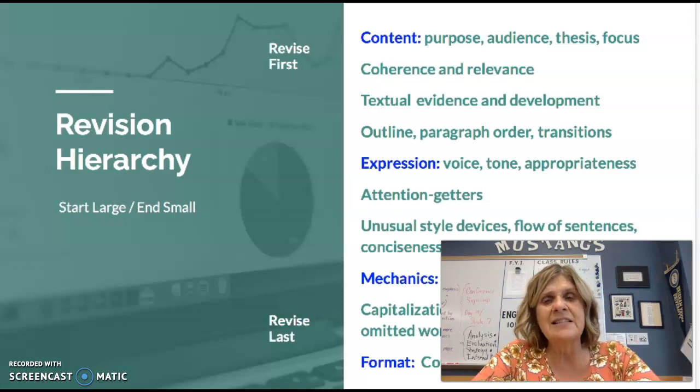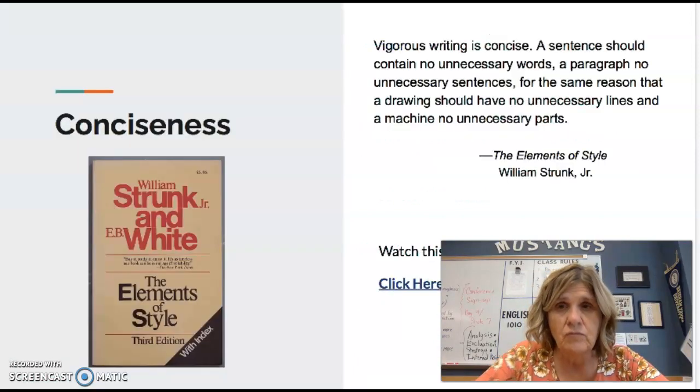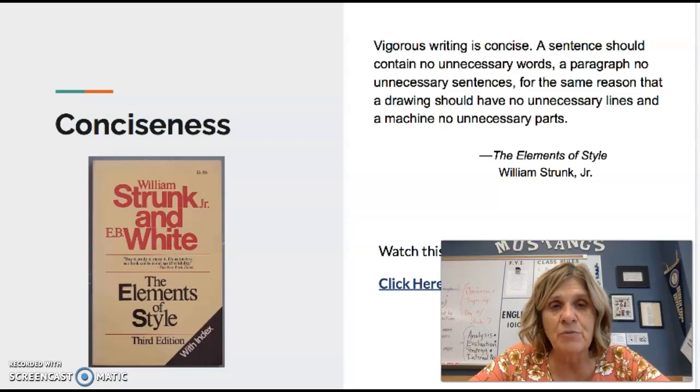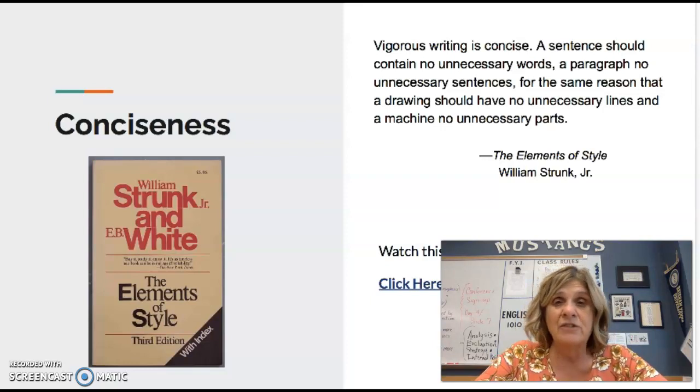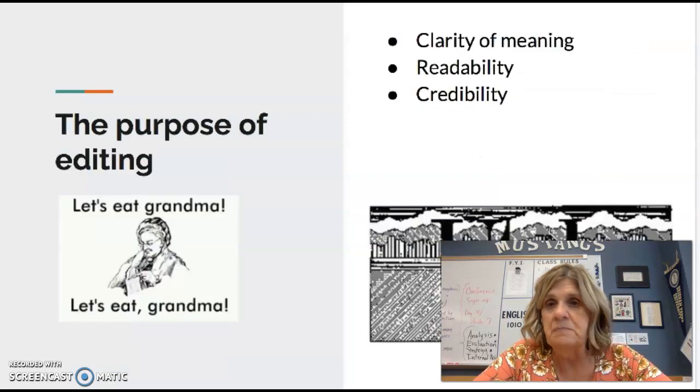This slide discusses the same thing, but in a hierarchy. Most high school students will start at the bottom and go up. I want you guys, whenever you're revising in this class, to start at the top and go down. This is a really good book called Elements of Style. It was actually published about 100 years ago, but it goes through mistakes that people make and how to make sentences better, how to make sure your grammar's better. You can watch this video and get some insights towards being more concise.